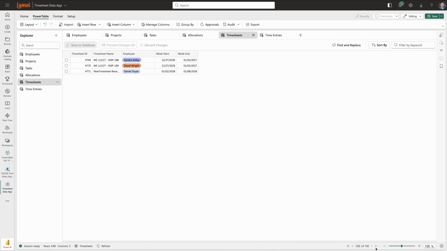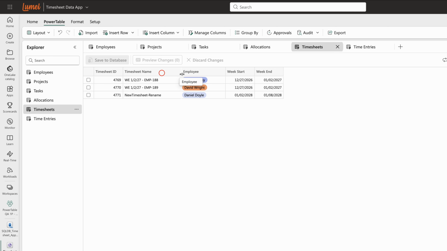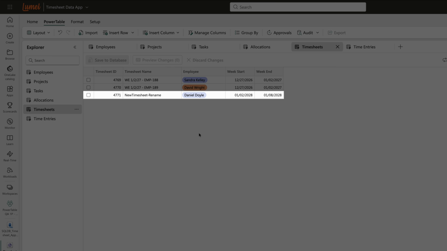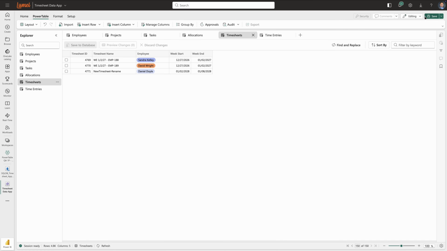When we go back to the sheet with all our timesheets, we'll see that the new timesheet we created from the Time Entries crosstab has been added to the table. And there you go, a time tracking app made easily with two different types of structures using no code at all.